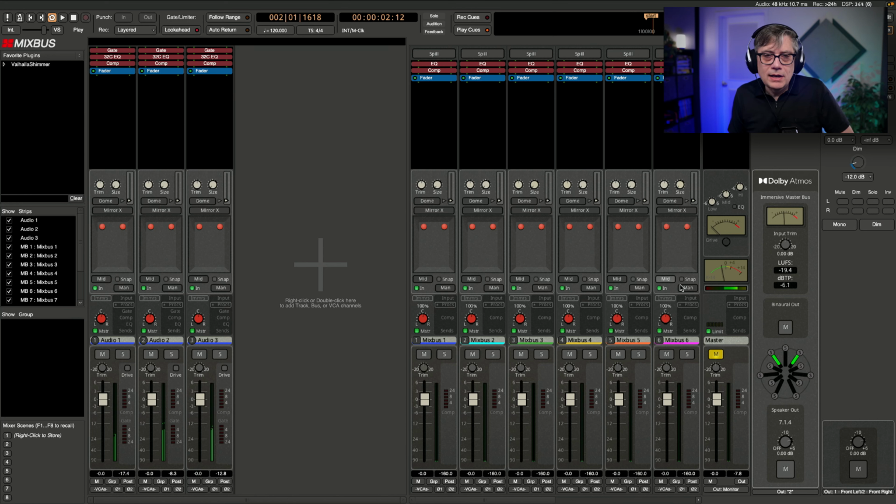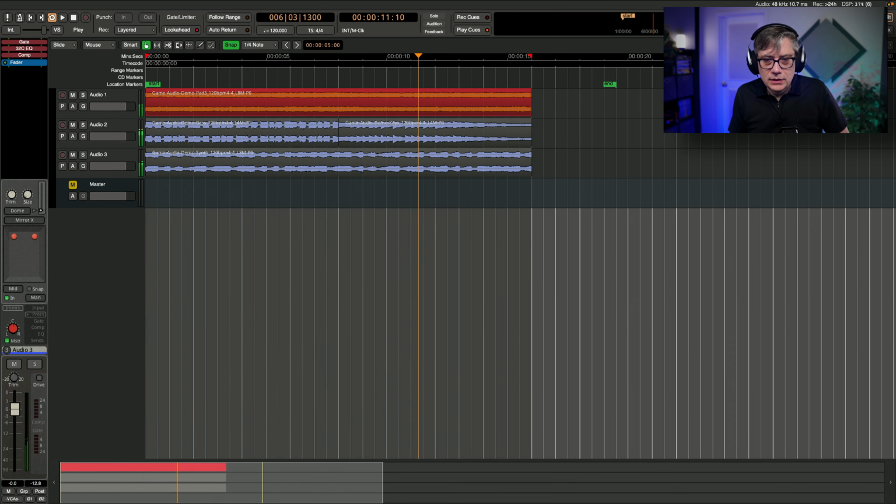But this has some disadvantages, and one of the disadvantages is that it does not allow me to use Dolby Atmos bed tracks. And if I want to use bed tracks, I need a different solution, and one of those solutions is the Dolby Atmos Composer.